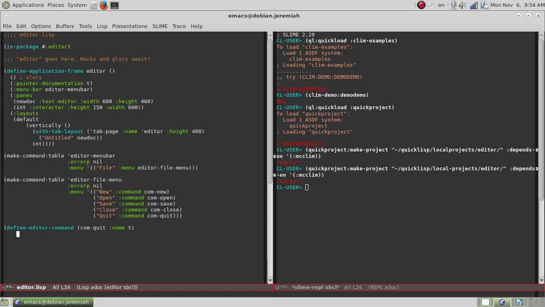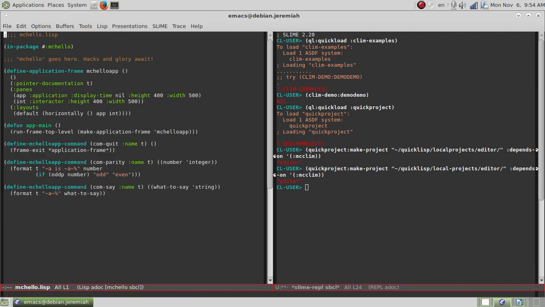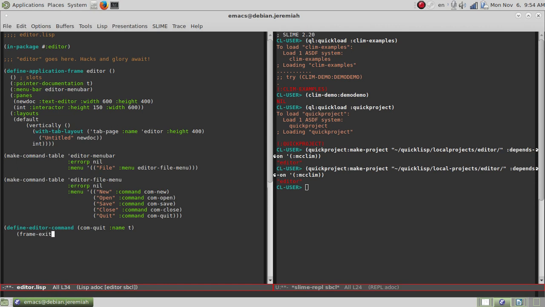And quit is going to close our application frame. Now here I'm going to look up how I did that before in our toy app, because I don't remember off the top of my head. Okay, frame exit. Is how we exit from that application frame, and we want a way to run this, and I exported an app main procedure to run our application frame, so let's make that.